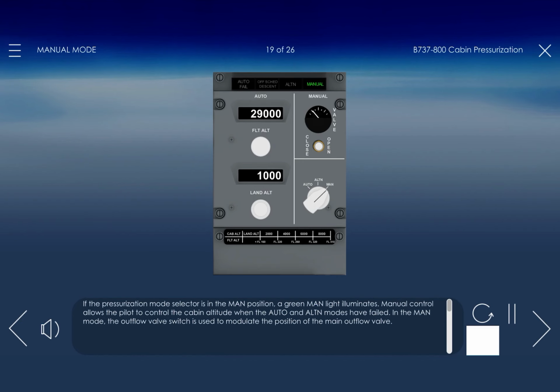If the pressurization mode selector is in the manual position, a green manual light illuminates. Manual control allows the pilot to control the cabin altitude when the auto and alternate modes have failed. In the manual mode, the outflow valve switch is used to modulate the position of the main outflow valve.